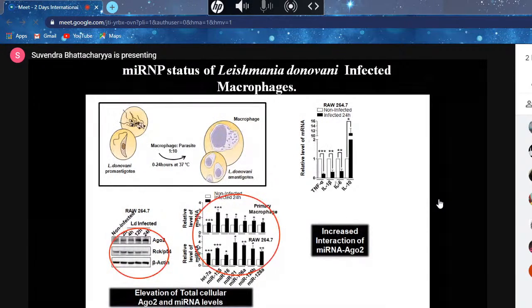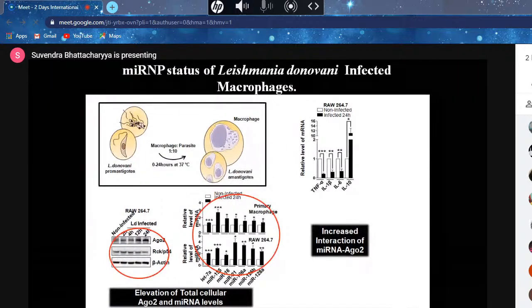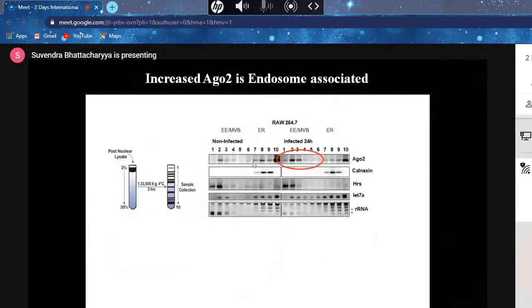Some of the cytokines, like pro-inflammatory cytokines TNF alpha, IL-1 beta, IL-6, go down, while IL-10, which is an anti-inflammatory cytokine, goes up. So this is very characteristic of the Leishmania infection context. We find that Leishmania donovani infection usually results in elevated host Argonaute microRNA level, and we also find this increased AGO2 is endosome associated.